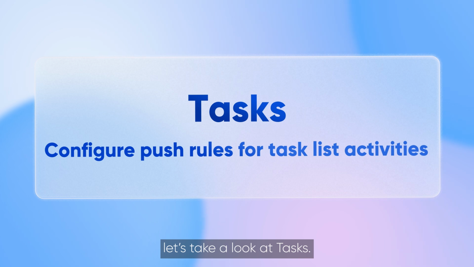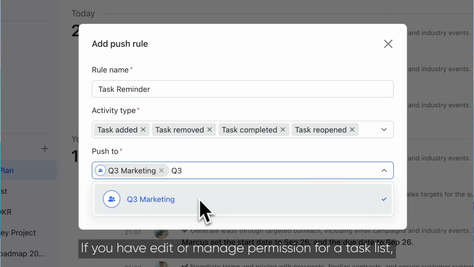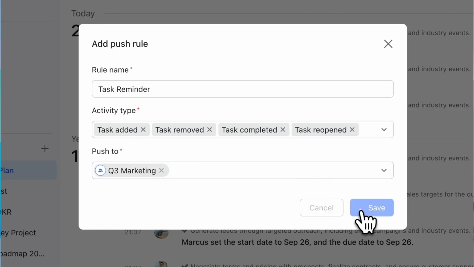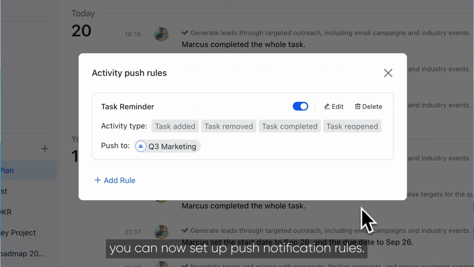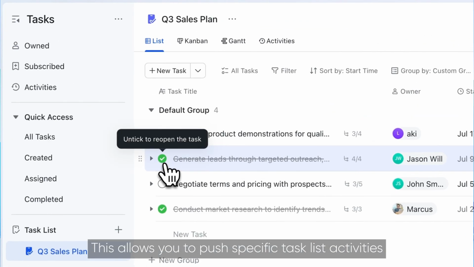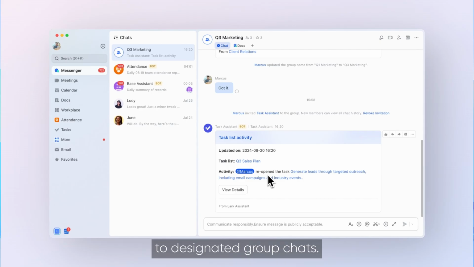First, let's take a look at tasks. If you have edit or manage permission for a task list, you can now set up push notification rules. This allows you to push specific task list activities to designated group chats.